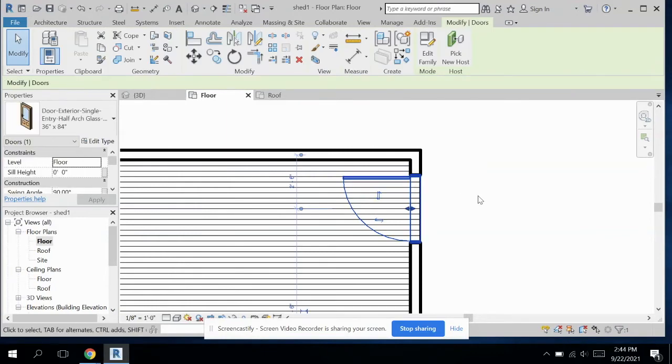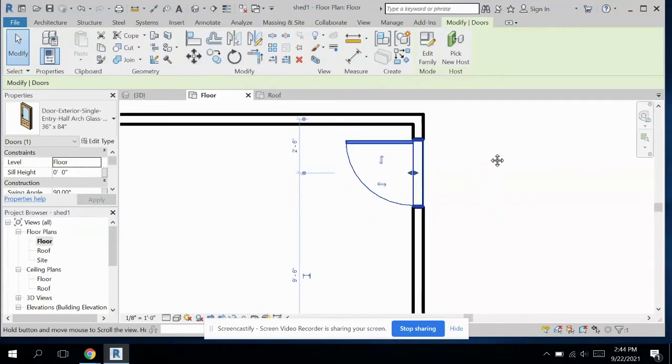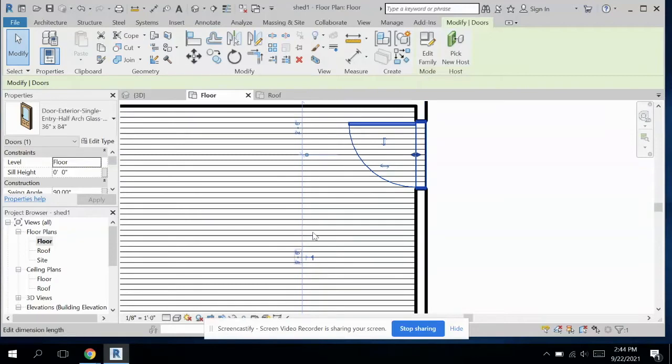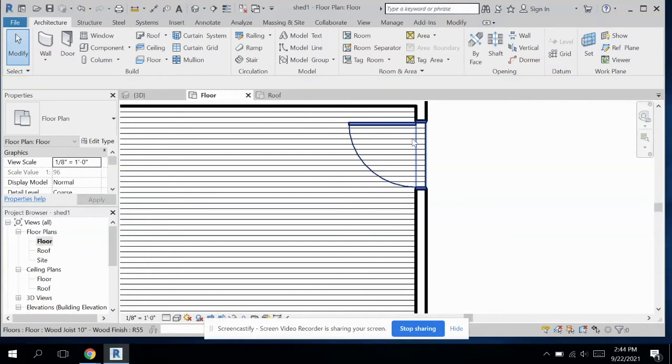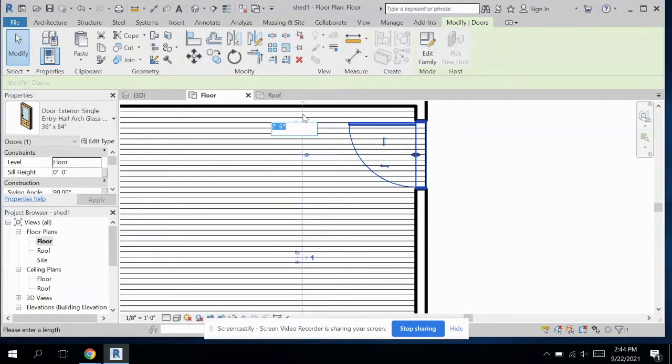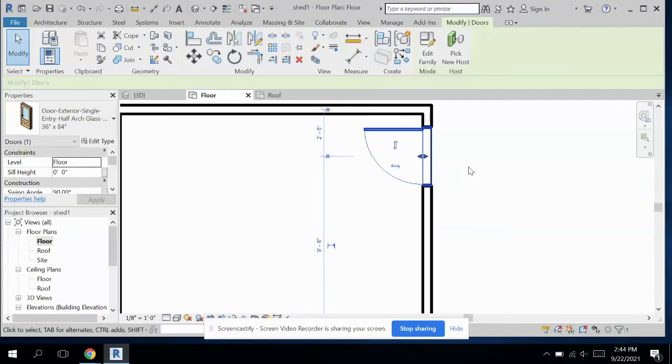I went back to my modify arrow, and you can see that it automatically adds in dimensions. You can edit these too, so if you needed a certain distance, you can see exactly. It automatically puts those things in there for you. All right, so there's my door.